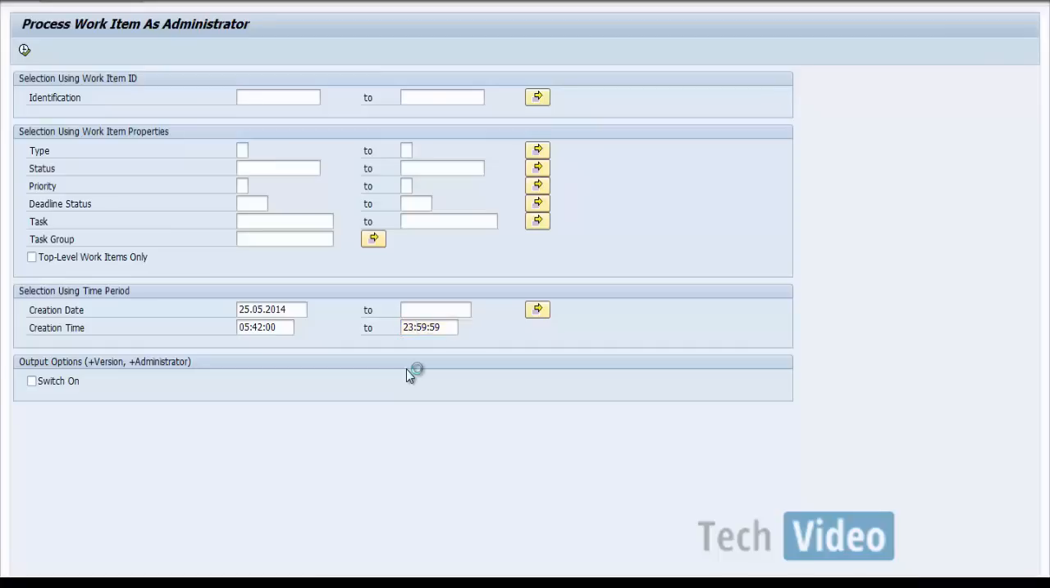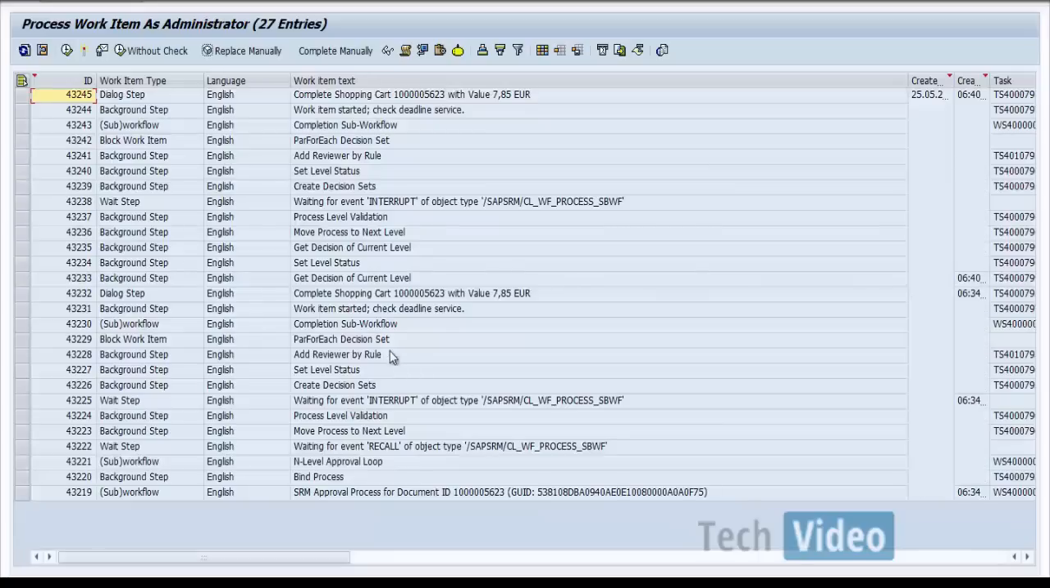So I'll click on execute here, and I see the dialog step complete shopping cart 5623 as being reported. This one would be the latest. The rest of all the ones below would be the ones which have been previously created. So if we see here, we have another entry here. This one would have been for the user SRM_05, which we just took the action for. This is again a dialog step. The next dialog step is the 5623 shopping cart, and this is currently now left with the user SRM_10.